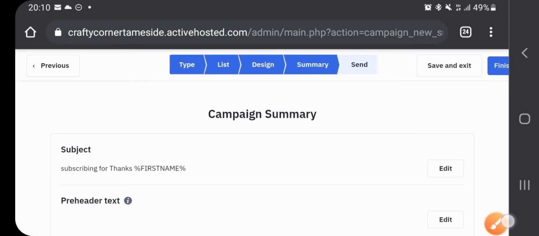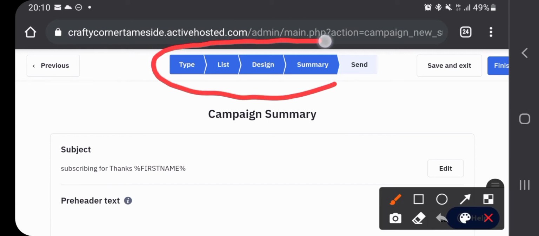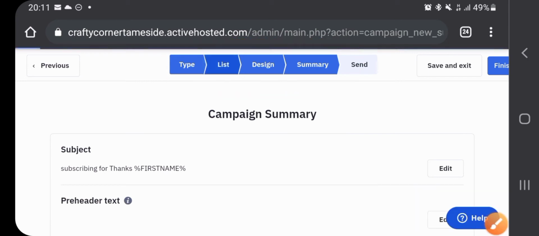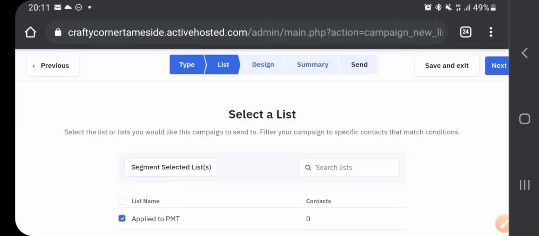Now on the top section here, you can go to the section where you want to go. If you want to edit something in your email, you go to the design section. If you want to edit which list it goes to, you go to the list. And if you want to edit the type of the email, so it's not an autoresponder but something else, then you go here. Now I'm going to go to the list because I want to add this to my new list, not the one that I chose before.